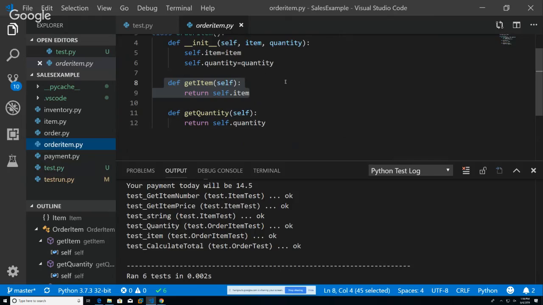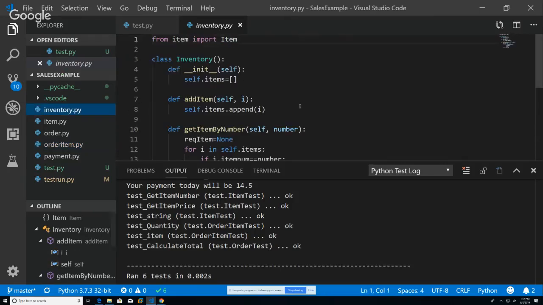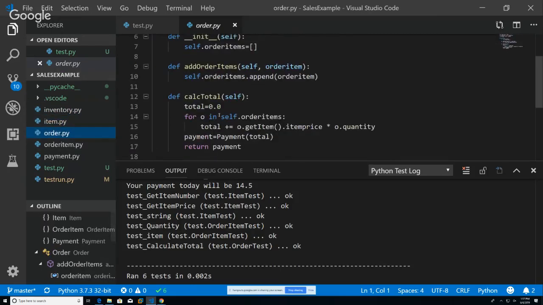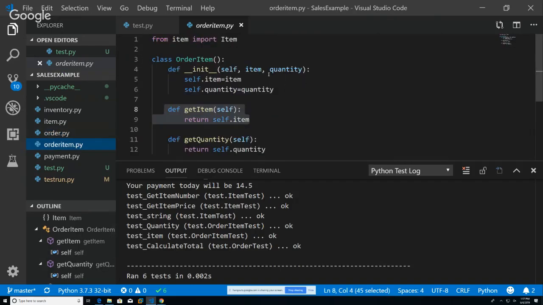And when I do, where else do I do that? In the inventory, actually that's not taking anything into the init though. I think it's only the order that's taking the item. The order item takes the item in.